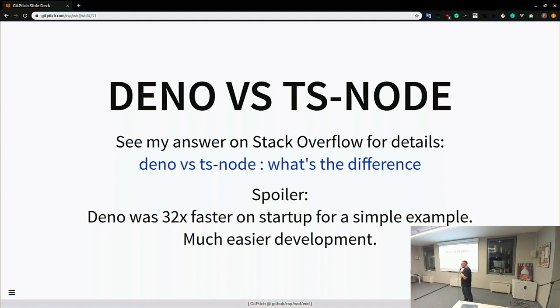The first one of the first questions on Stack Overflow that I saw about Deno is how does it compare to TS Node, because people were saying, okay, we already have an option to run TypeScript directly without explicit transpilation, so why a new project? So I wrote an answer there. If you are interested, you can take a look. Basically my very simple test showed that it was like 32 times faster on startup than TS Node. It was a few months ago, so I guess that is even faster right now. And it was one of the very first versions of Deno.